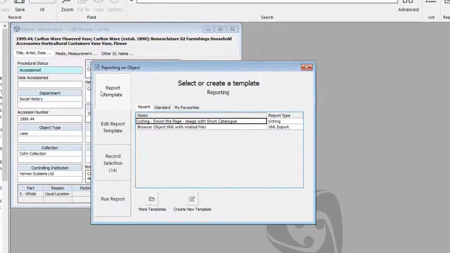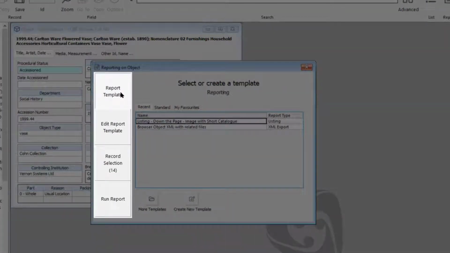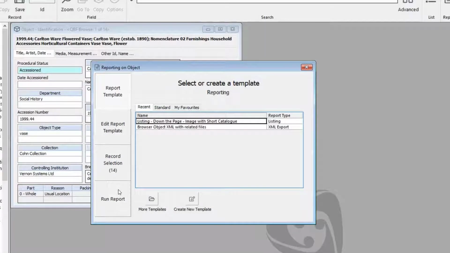The reporting window has 4 main tabs on the left here. We have report template, where you can choose a report template. We have being able to edit that template, select your records, and run your report. Within report template, this is organized into recent templates, so ones that you last used. We have standard templates, and those will be specific to your organization, and your favorite templates, so perhaps you've favorited some there. Today, I'm going to choose an existing template, this listing down the page image with short catalog.